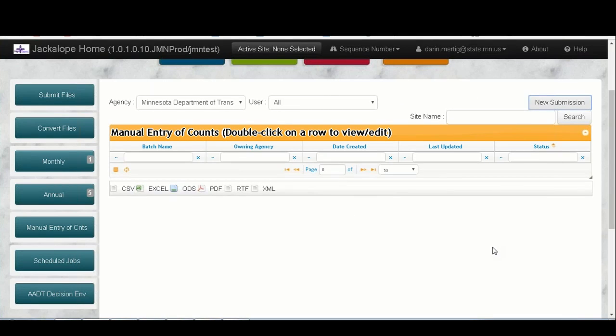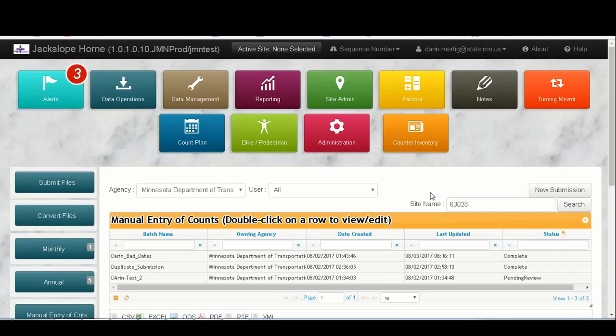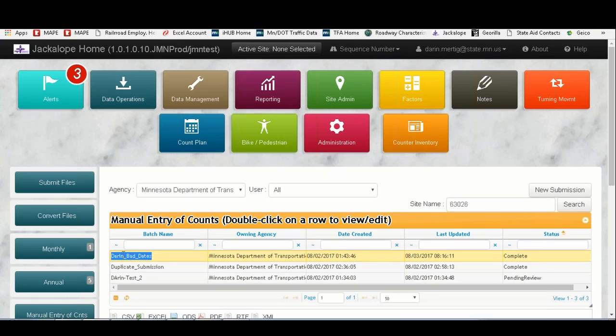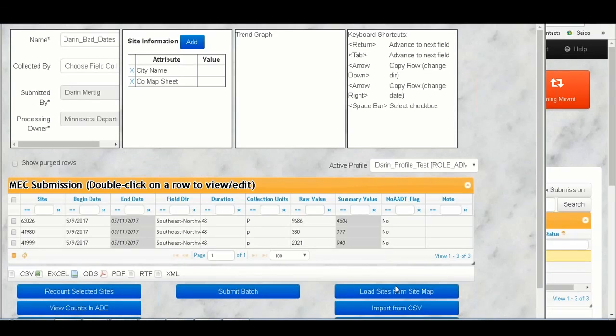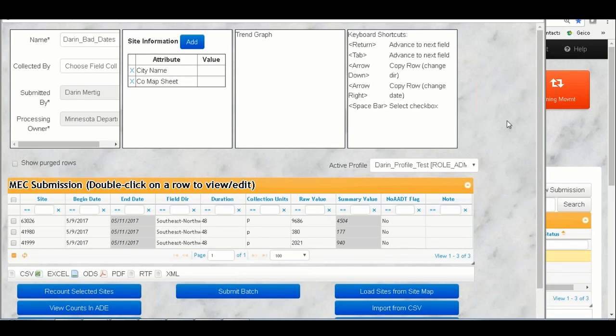To ensure that you've submitted the file, you want to go back to this manual entry of counts. You may need to refresh the grid or refresh the page in order to see the files that have been loaded. If you ever want to open something up again, you would find that particular batch and double click it, and you could view the specifics of what was loaded.